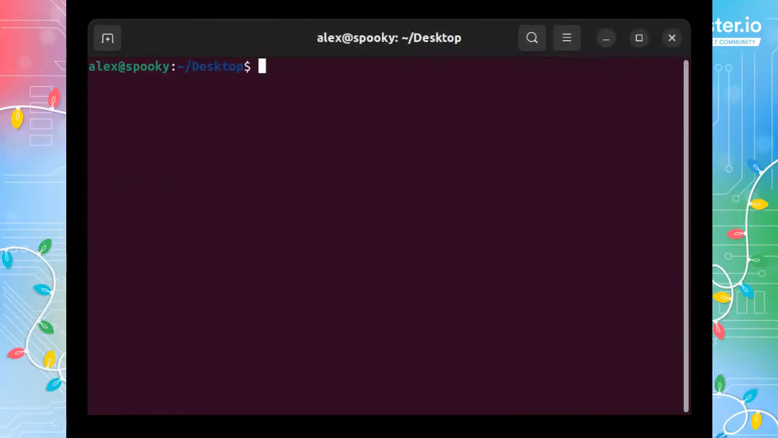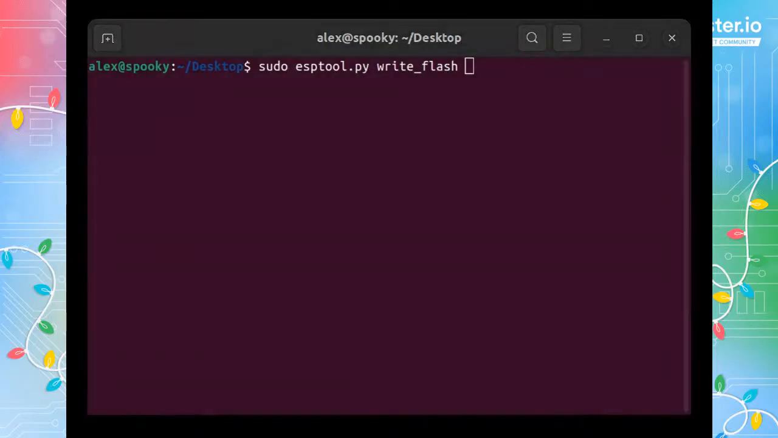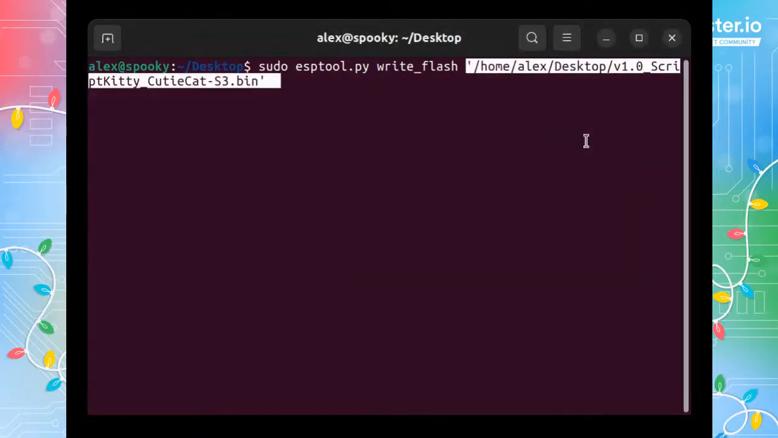Okay, so sudo esptool.py write_flash, and then the name of the file that you want to flash. So in this case, if you've downloaded the binary file for DevKitty, you can just copy over the file name for that.